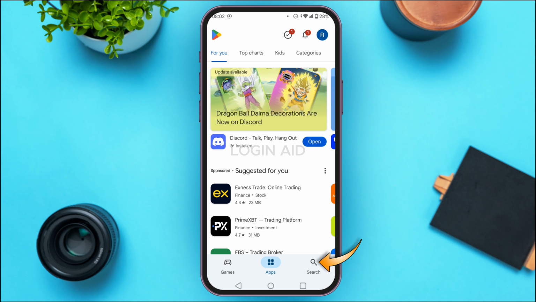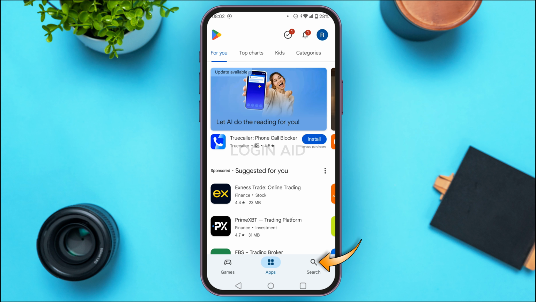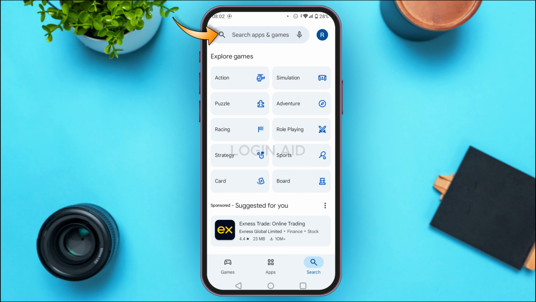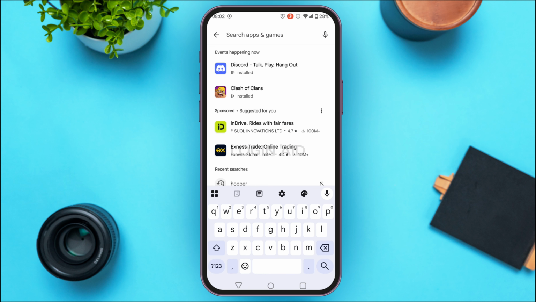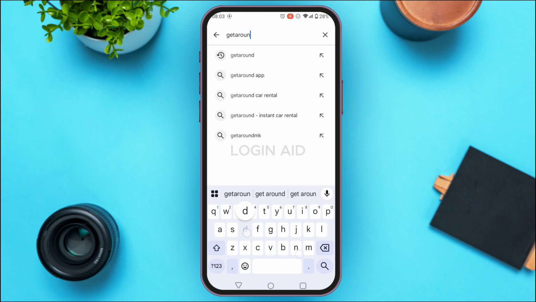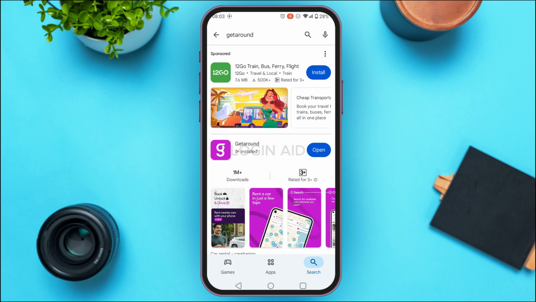Tap on the search icon that you can see at the bottom right corner of your screen. Now tap on the search bar that you can see at the top. Now what you have to do is search for Getaround app. Now you'll be able to see the results over here. Find the application for Getaround and tap on it.